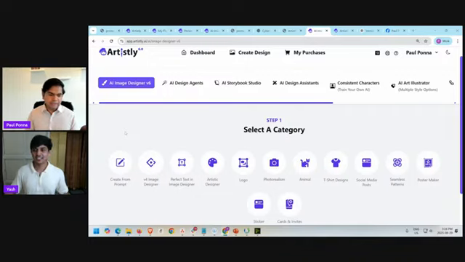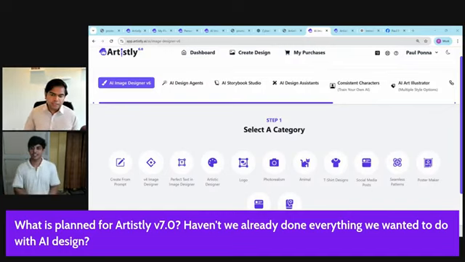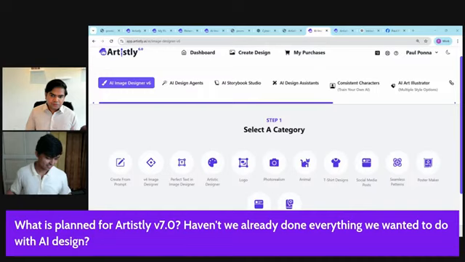The main idea that I want to stress is this point, right? Which is, what is planned for Artistly V7? Haven't we done everything we wanted to do with AI design, right? This is the ultimate point, isn't it? Because if you think about it, what are other folks doing out there? They're like, okay, I've done AI image. We're gonna just focus on, let's say, music, or we're gonna put some other obscure thing, like an AI calling agent or something. The problem is, what is working correctly right now?